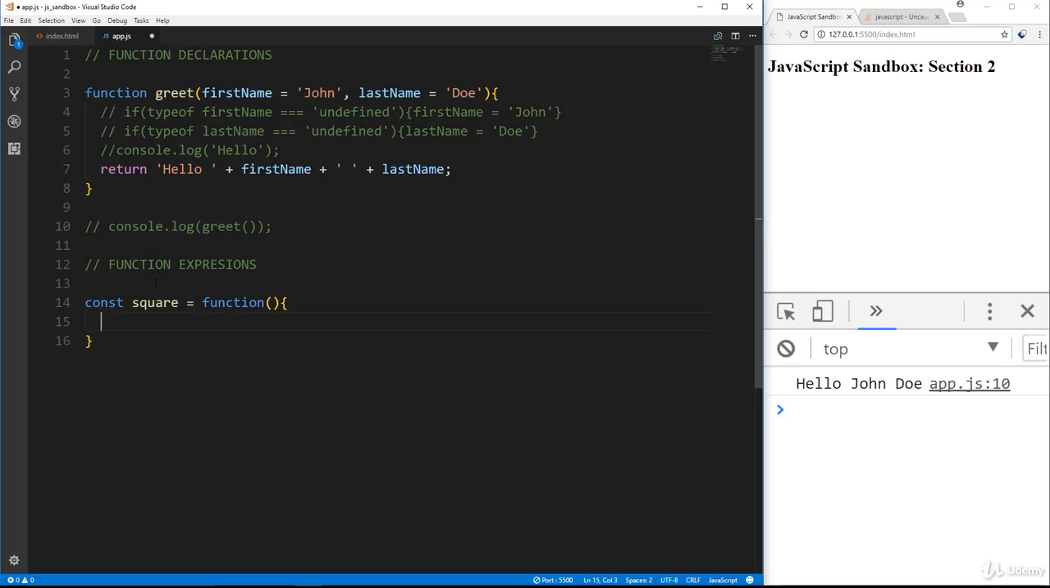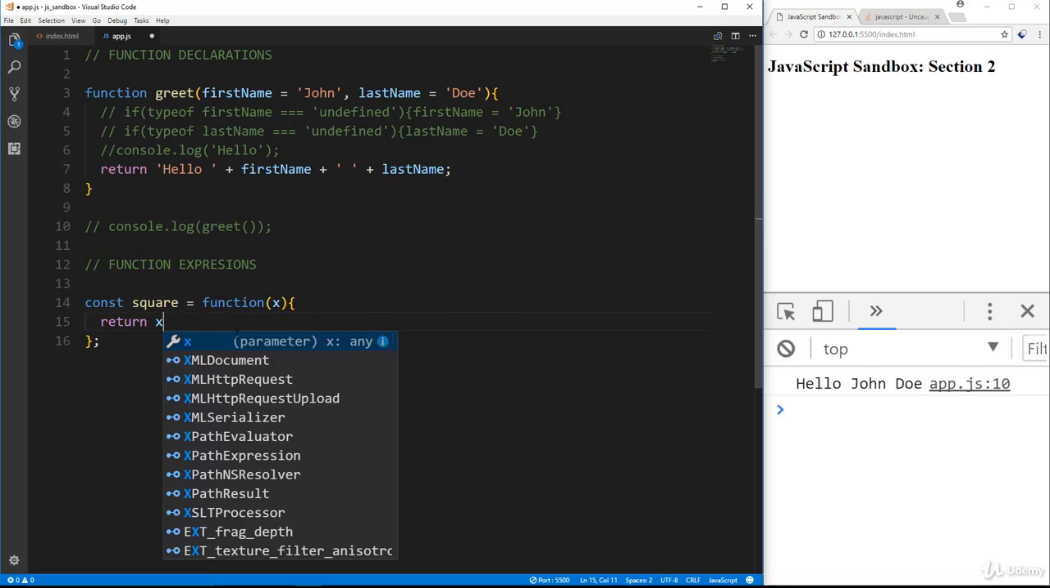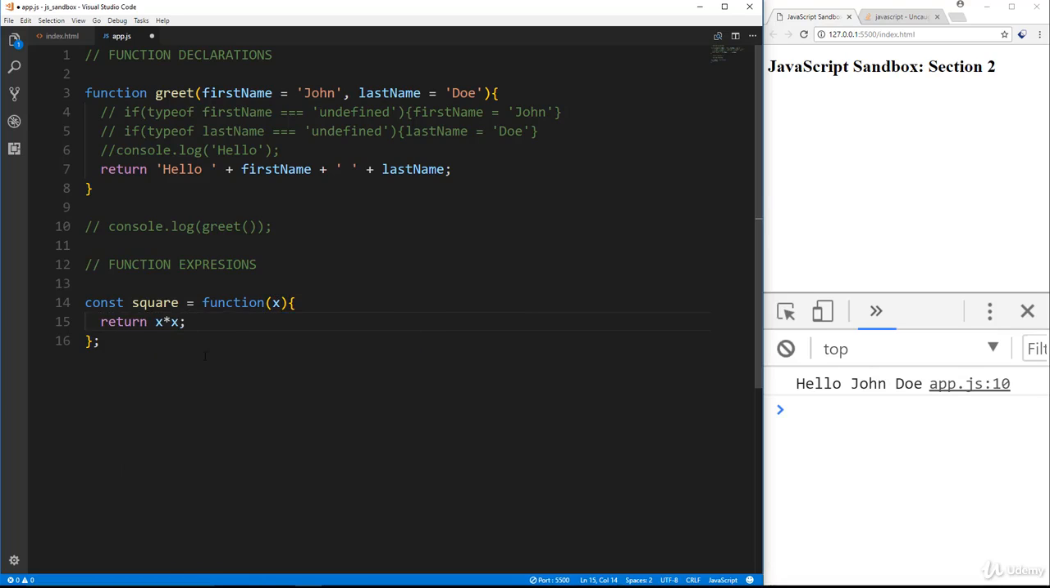Usually they're anonymous. If you have an expression like this, you have a named variable and an anonymous function, but you could do function square. You could name it like that. Now we want to put a semicolon here because this is basically a variable, and then in here let's pass in a parameter of x, and we'll say return x times x, like that.